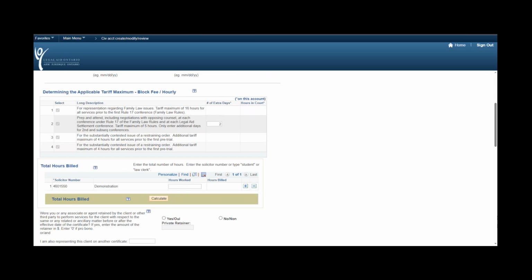If you were billing in excess of this 39 hours total, you would need to seek either additional authorizations for your contested issues on this matter or request discretion if no additional authorizations are available.